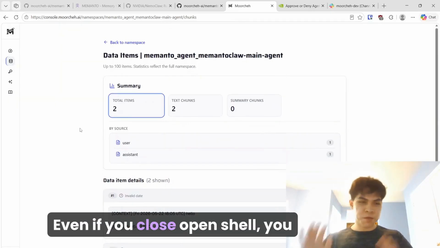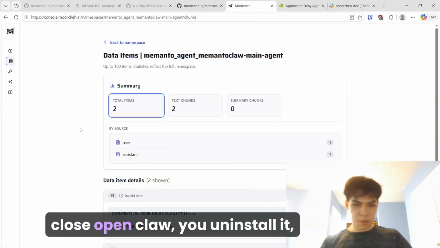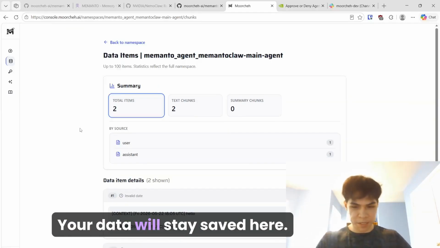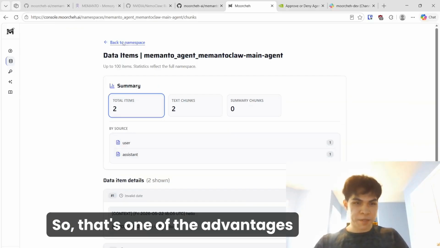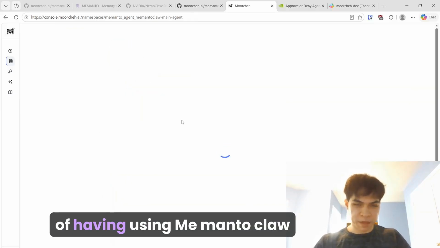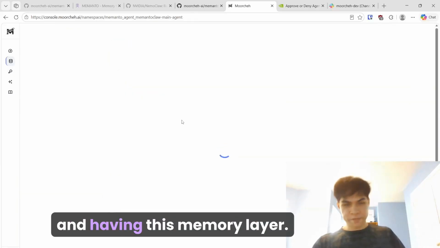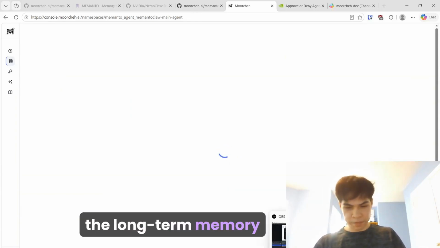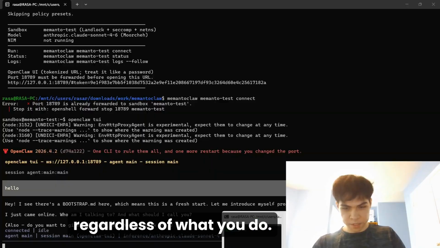Even if you close OpenShell, you close OpenClaw, you uninstall it, you do whatever with it, your data will stay saved here. So that's one of the advantages of using MemantoClaw and having this memory layer. Everything is saved, you retain the long-term memory regardless of what you do.